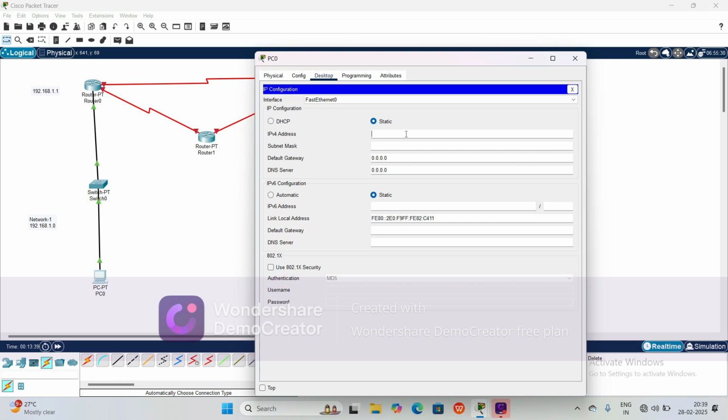Here I am giving the IP address 192.168.1.2. Okay. I'll click subnet mask, so it will generate. Again, what will be the default gateway? It is the IP address of the router, right? So what is the IP address of the router? 192.168.1.1, right? Okay. So now I have configured the PC.